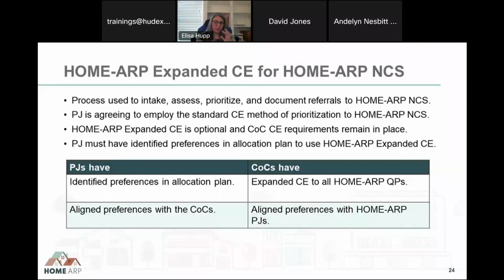HOME-ARP qualifying populations include that third and fourth QP. The third QP are folks who are fleeing domestic violence, sexual assault, and human trafficking. And it takes the fourth paragraph of the homeless definition and expands it to folks fleeing human trafficking. So it's a little bit broader, and it also takes away the requirement that they don't have additional resources. So the definition is slightly different under HOME-ARP.